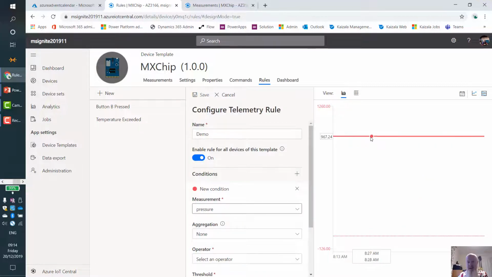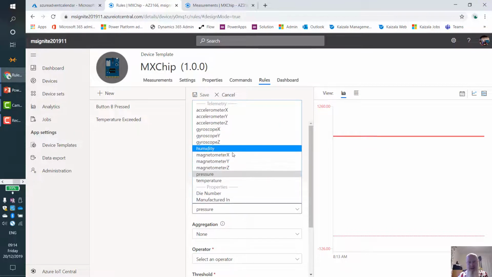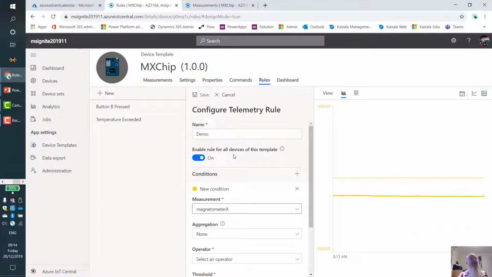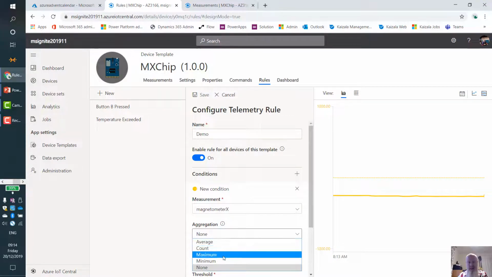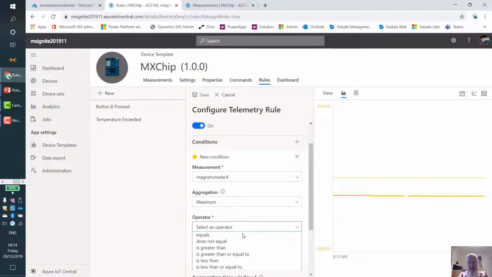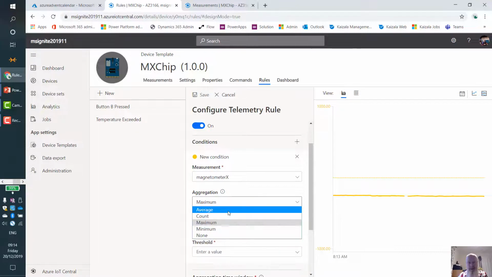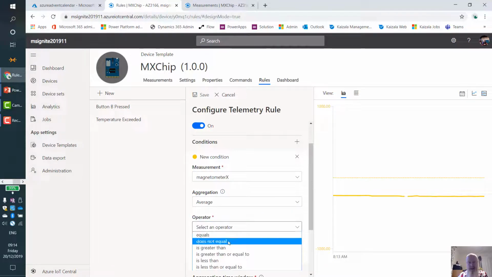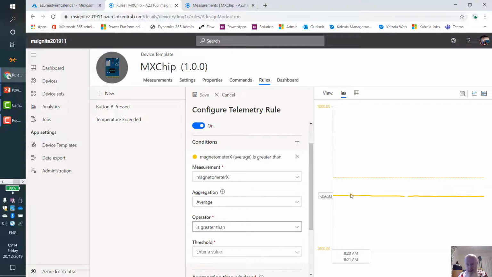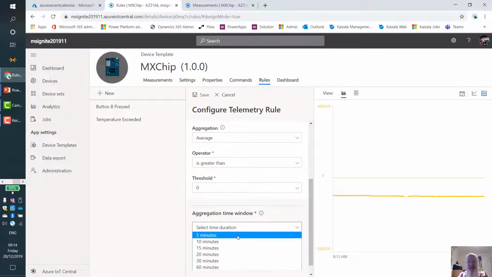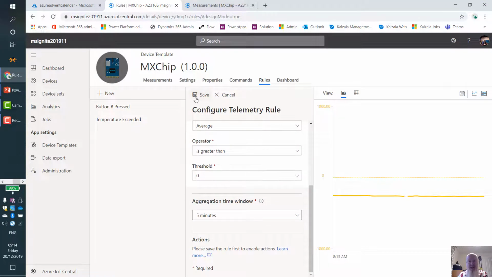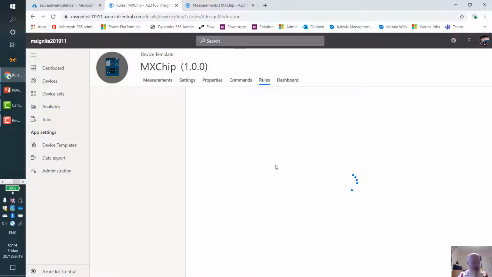So I can say maybe when the pressure, and it's going to show me the current value. Well, maybe let's choose something else: my magnetometer, my X reading is showing that. And I can then specify a period of time. So average, for the time period, is greater than, so what's it showing at the moment? Greater than 0. So I can put something in and then over maybe a time period. And then I can do various different actions on it.